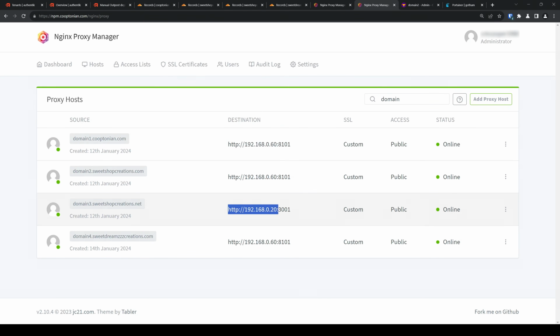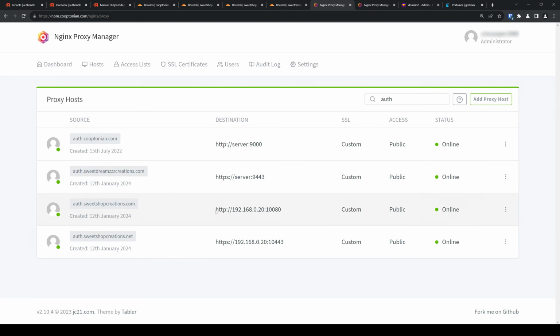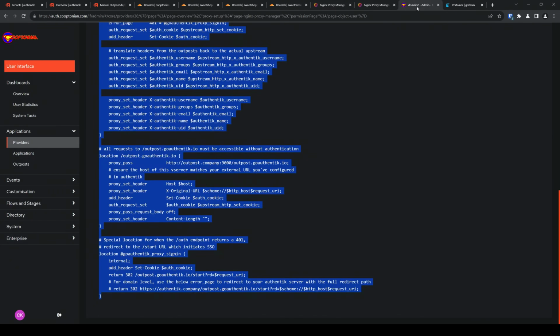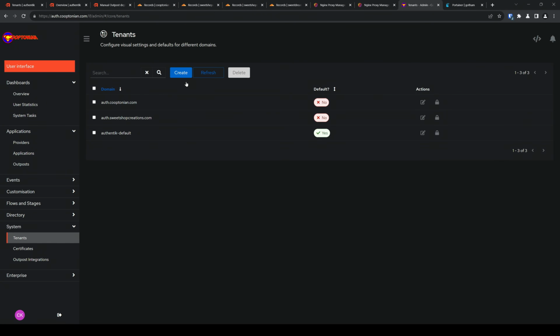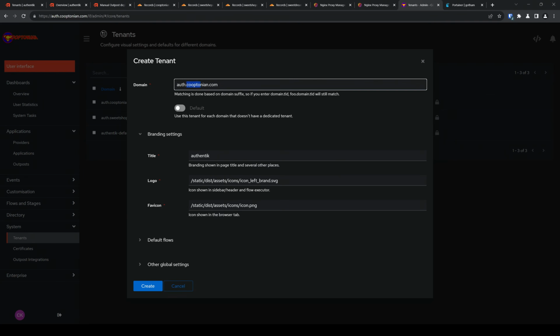If you look at the destination, the IP address is 192.168.0.20, which is the exact same IP address that Authentik host is on, as well as my reverse proxy, Nginx Proxy Manager. So let's go ahead and open up Authentik. And we'll go down to System and Tenants, and we'll go ahead and create a new tenant with domain of sweetshopcreations.net this time.